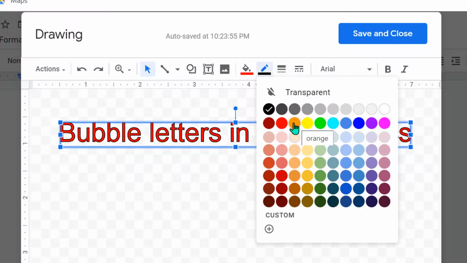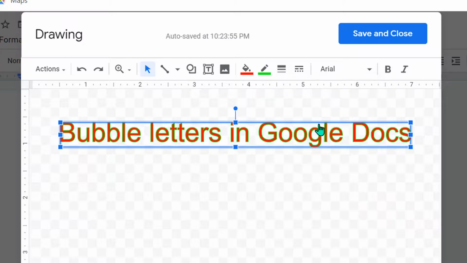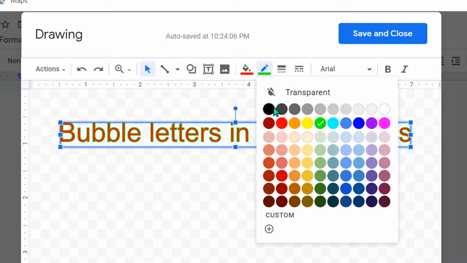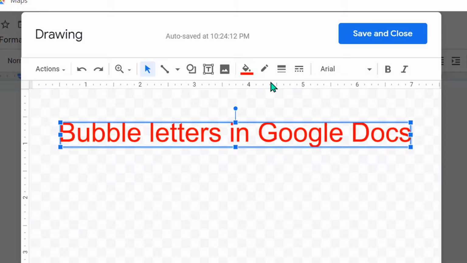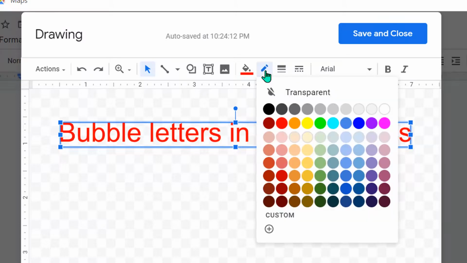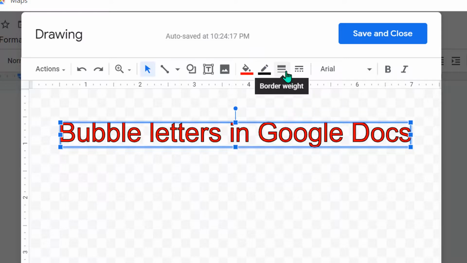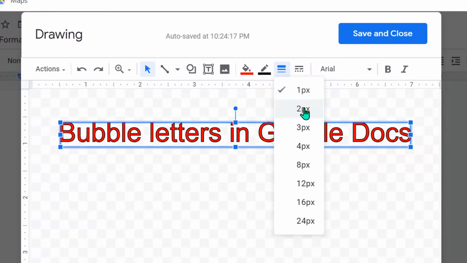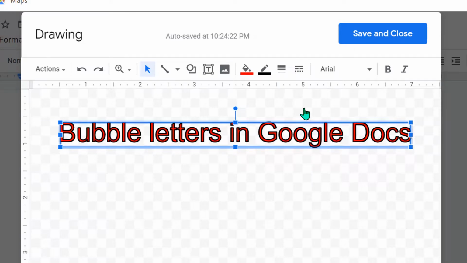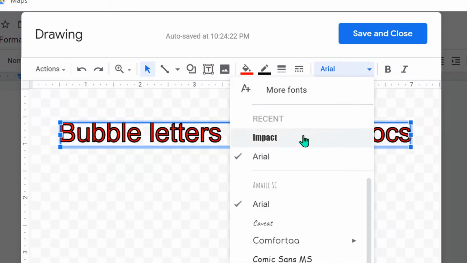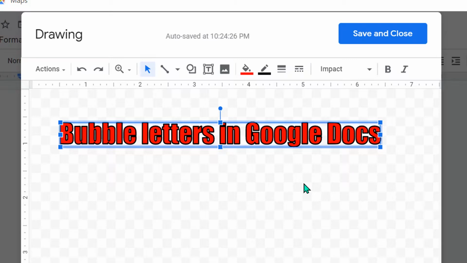You can also change the border colors here like this. If you don't want the border, you can remove the border from here like this, but it looks ordinary. So let's select the black one. From here you can change the thickness of the border and select here Impact, so the bubble letters look good.